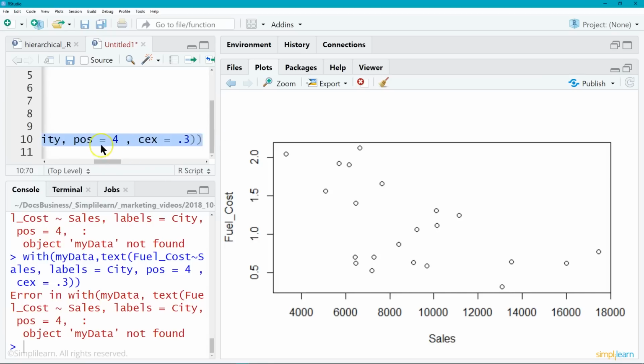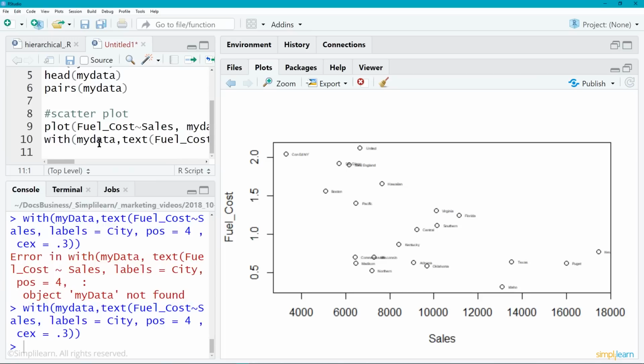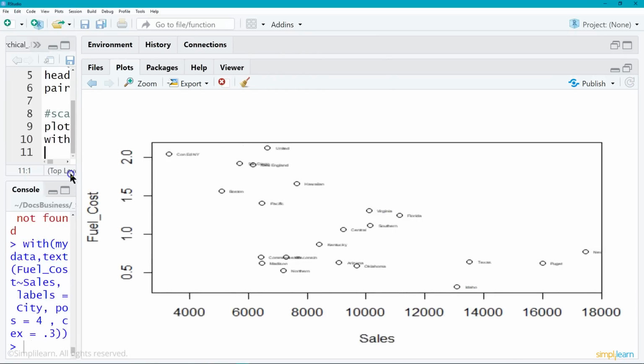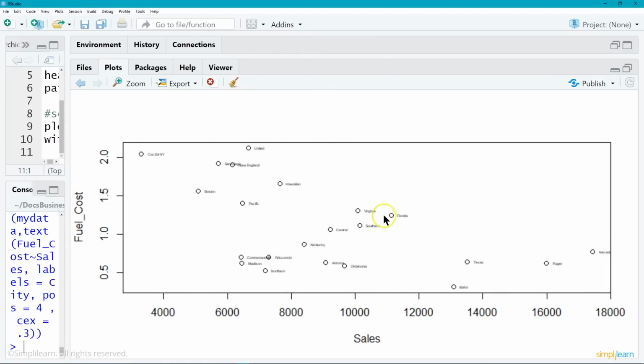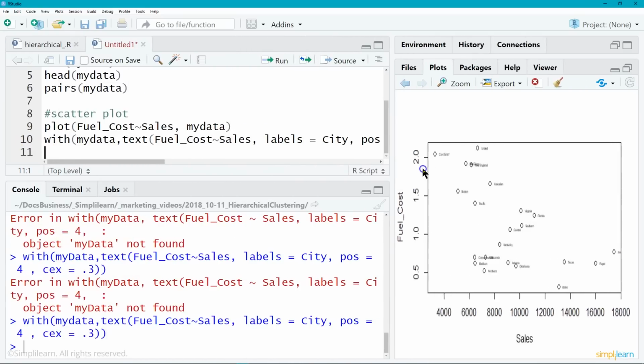I mistyped something in here. Oh, I did a lowercase d and they did a capital D. There we go. So now we can do this with my data, and you can see, a little hard to see on my screen with all the different things in there, it plots the actual cities. So we can now see where all the cities are in connection with, in this case, fuel cost and cells. So we have a nice label to go with the graph.